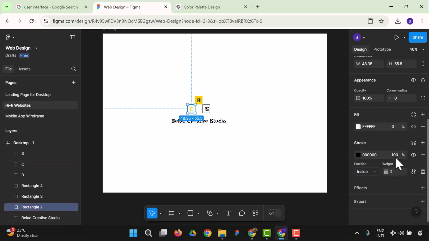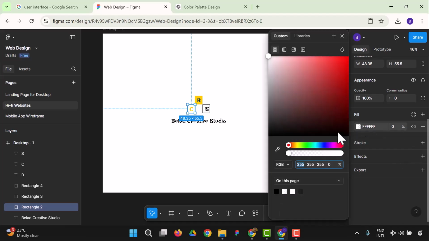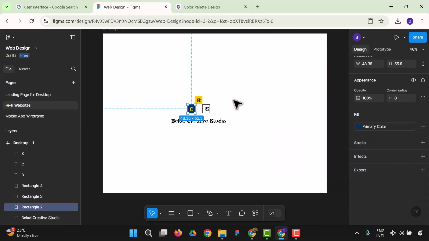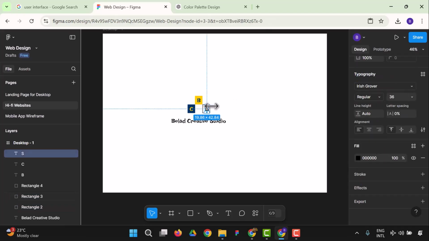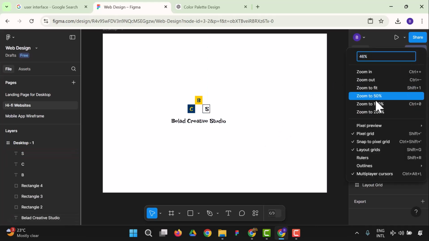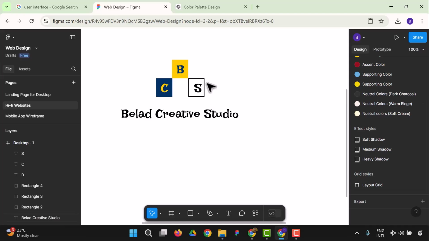So we are just redesigning the logo. Let's remove the stroke right now, and let's add a fill color. The fill color, coming to libraries, will be the primary color, and these two will be the primary color as well. So we could just redesign our logo to make sure the color fits into our major colors.